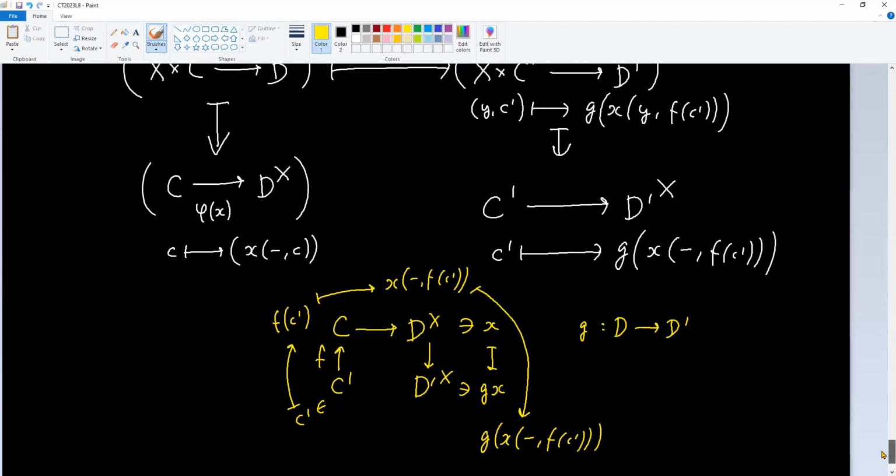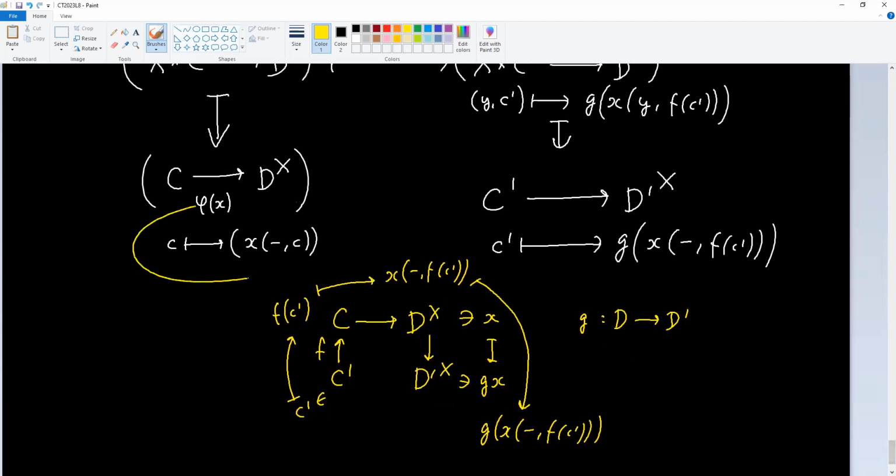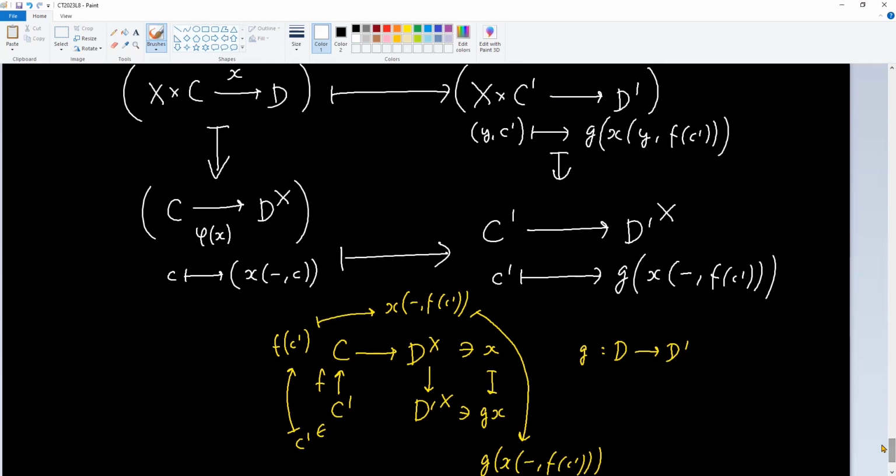Yep. So in the end, we get that this function is mapped to the one that maps C prime to this element. But that's exactly what we've got here, mapping C prime to that element. So this maps there, and the diagram commutes. And remember, this commutativity is the naturality of the phi transformation.